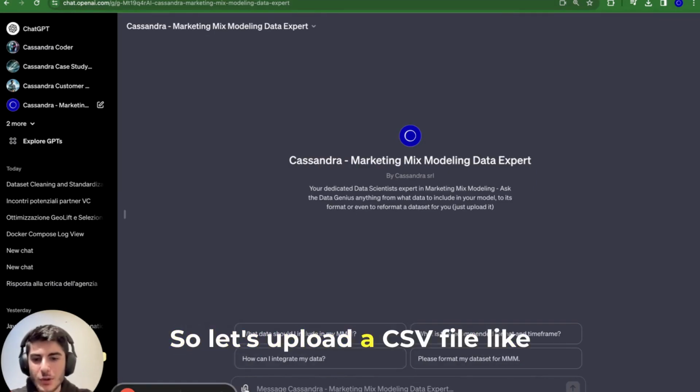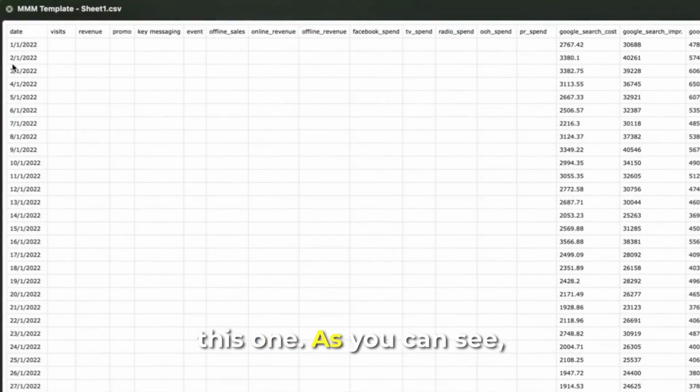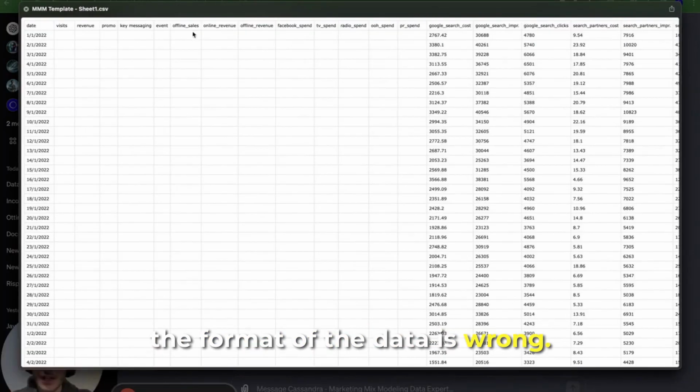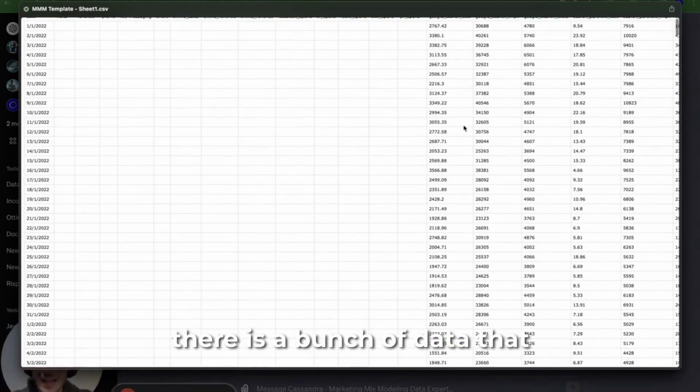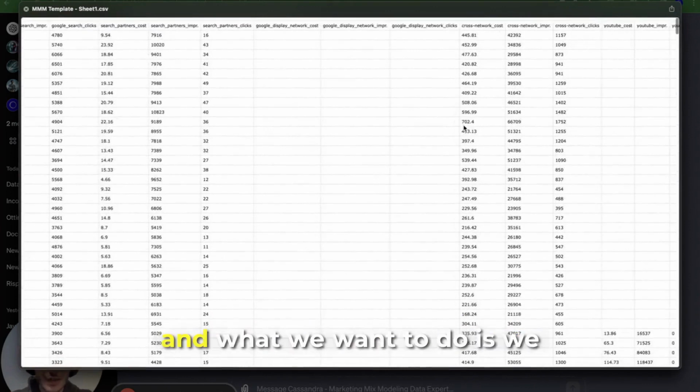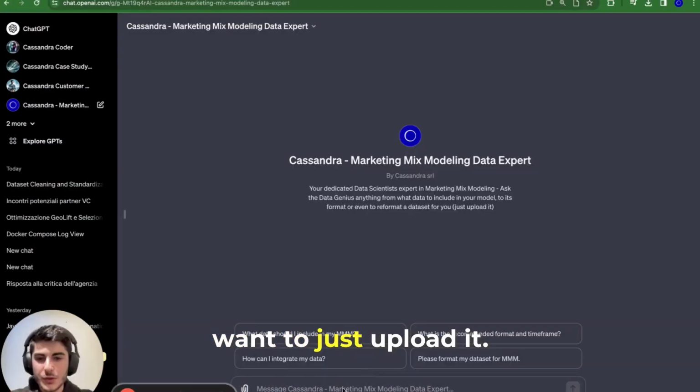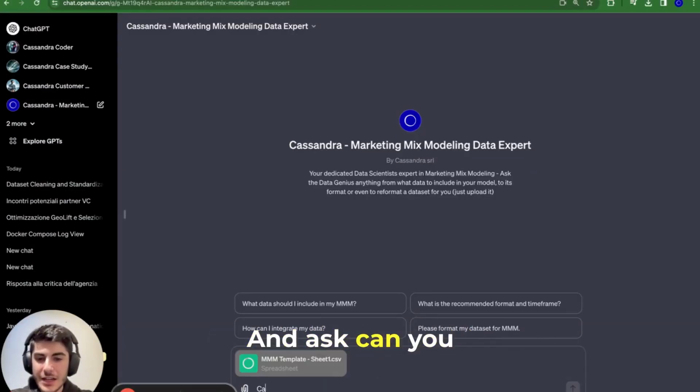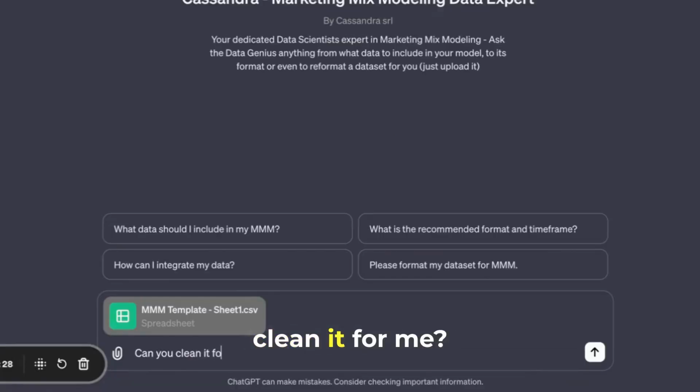So let's upload a CSV file like this one. As you can see, the format of the data is wrong. There is a bunch of data which is random and not cleaned. And what we want to do is just upload it and ask, can you clean it for me?